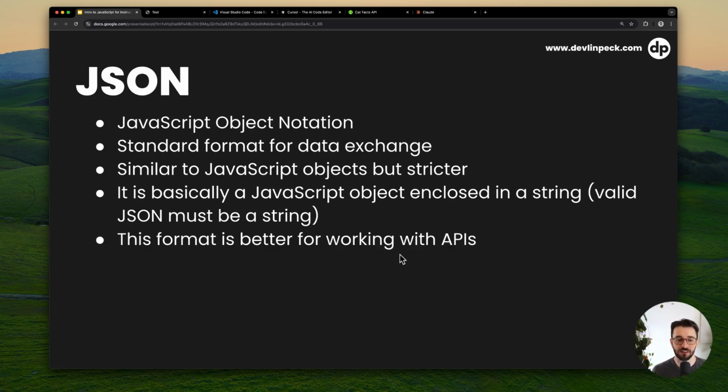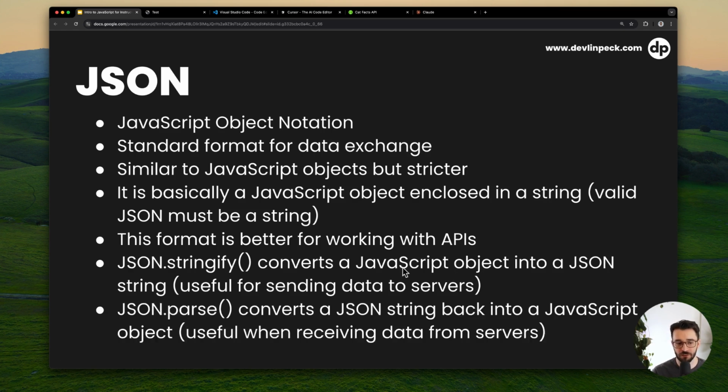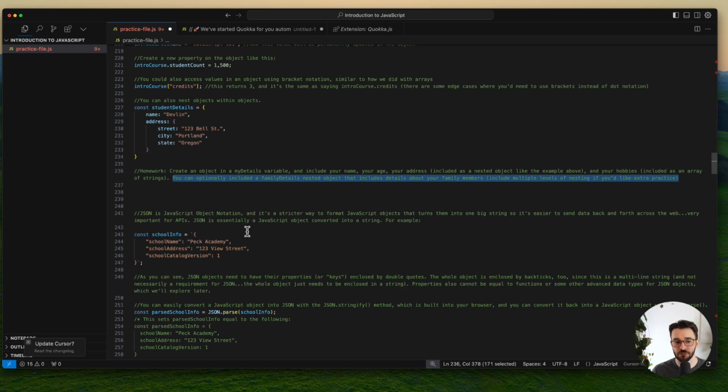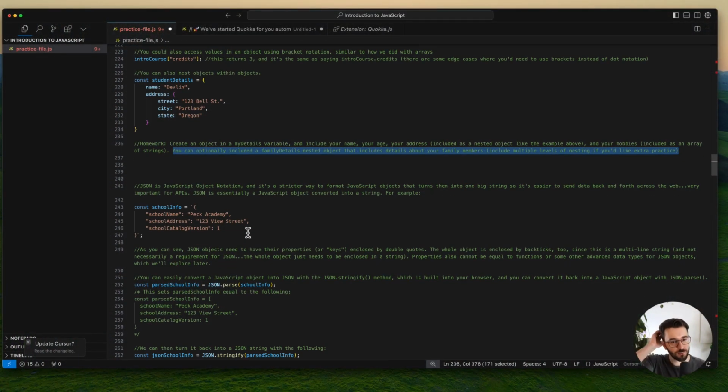The reason for this is because it's better and easier to send strings or text across the web than it is to send raw JavaScript objects. So we have some little tools we can use, some methods like JSON.stringify and JSON.parse to convert JavaScript objects to JSON and then to convert JSON back into a JavaScript object. There's some built-in tools in the console that can do this for us. We don't have to always do it ourselves, but I do want to show you what this looks like.